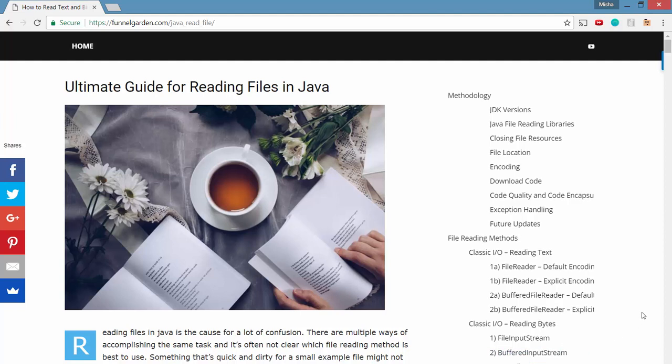Before we begin with the code samples, I've got all the code samples here. There are going to be 15 different code samples that I'm going to go through with you, just to show you all the different ways that you can read files in Java, because I want this to be a comprehensive list.